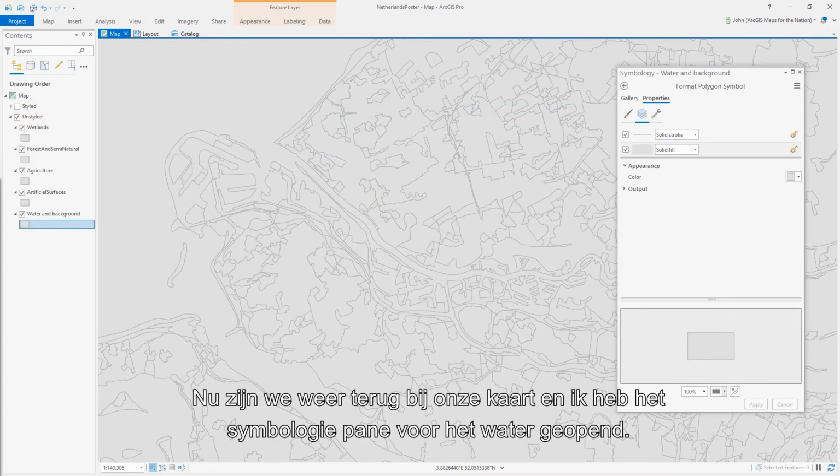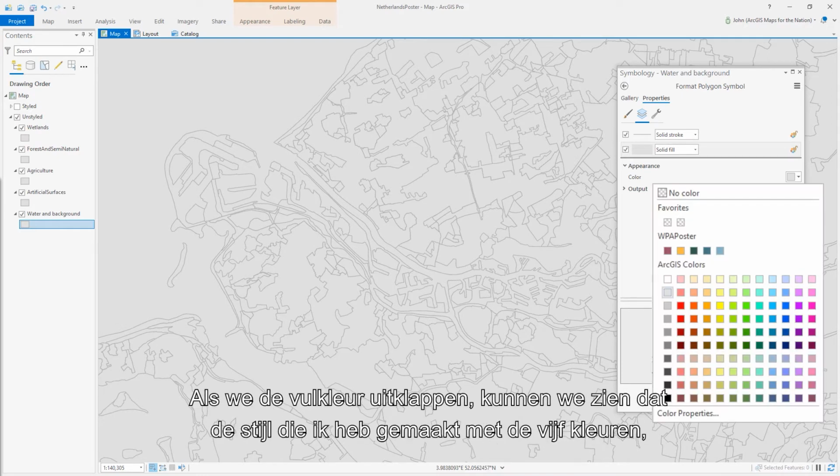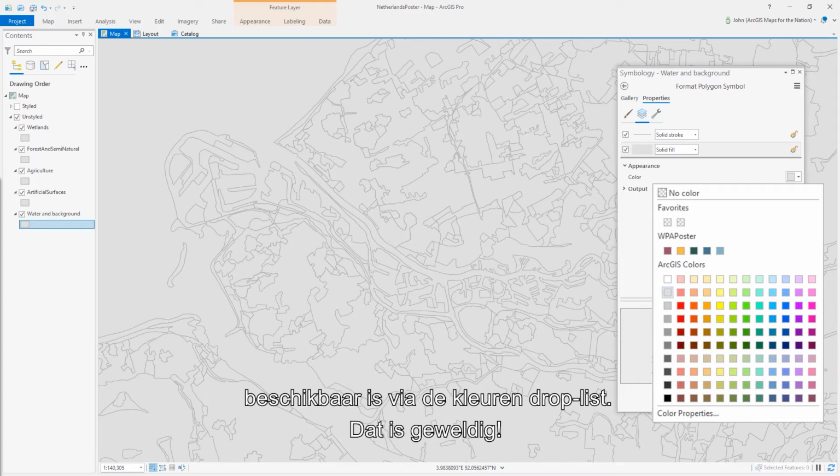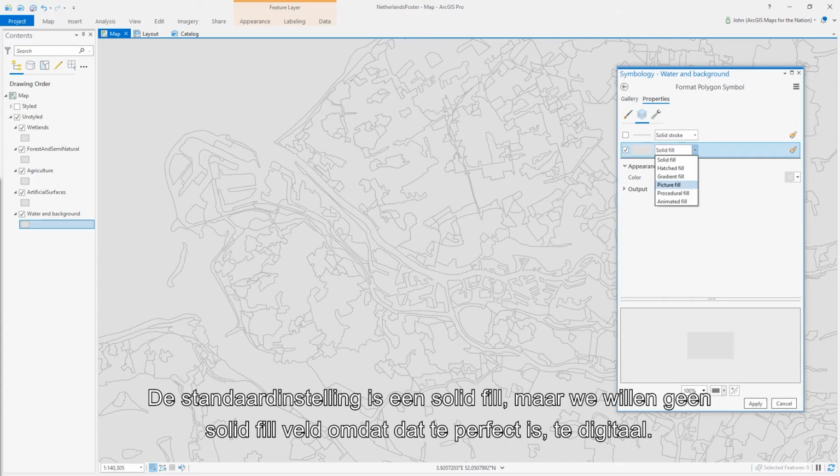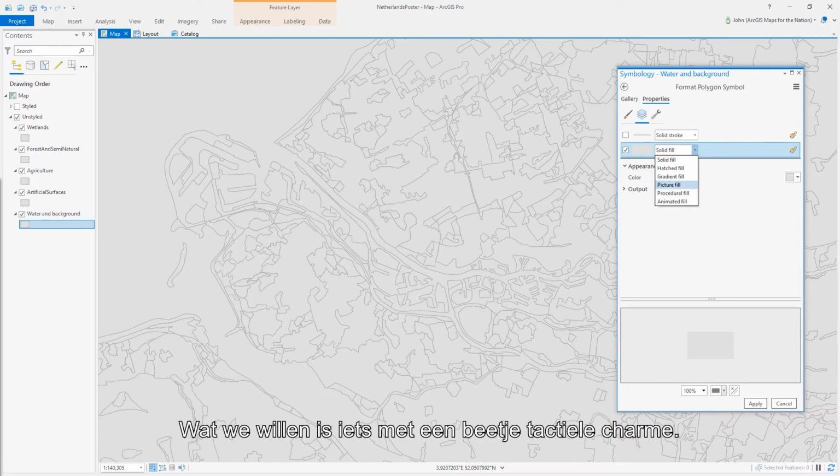Now here we are back in our map, and I've opened the symbology panel for the water. If we expand the fill color, we can see, aha, the style that I've created and populated with 5 colors is available to us via this color drop list. That's great. The default is a solid fill, but we don't want a solid fill because that's too perfect. It's too digital. What we want is something with a little bit of tactile charm. So instead of a solid fill, I'll choose a picture fill.